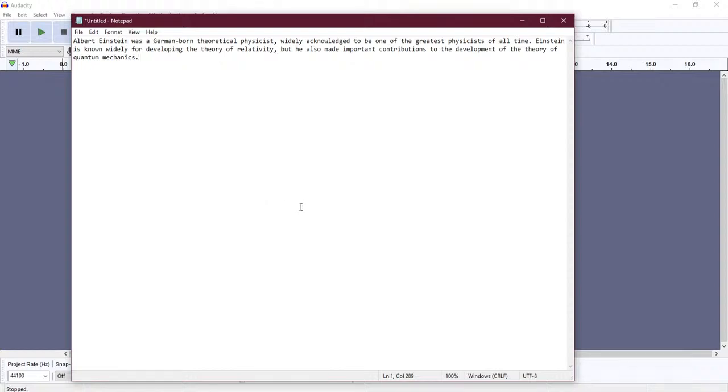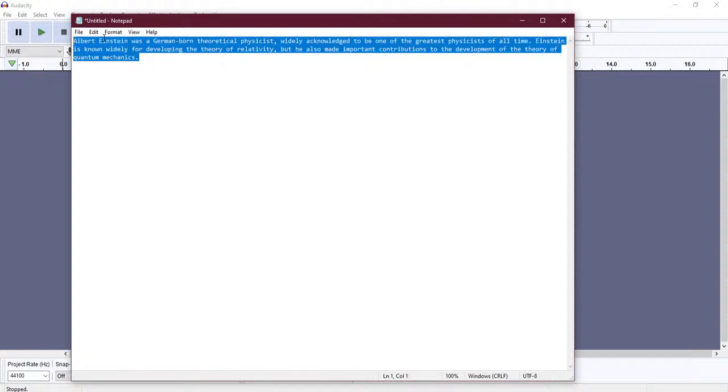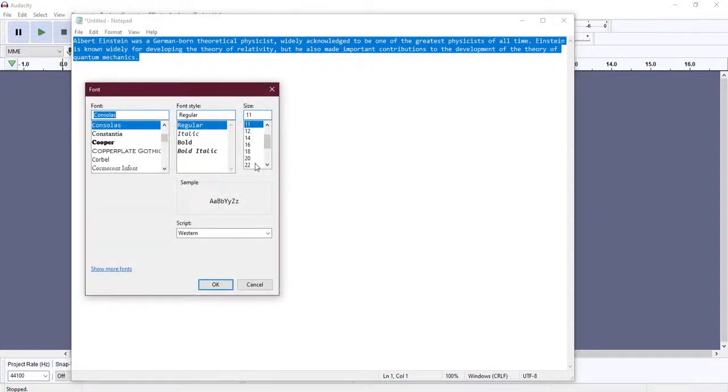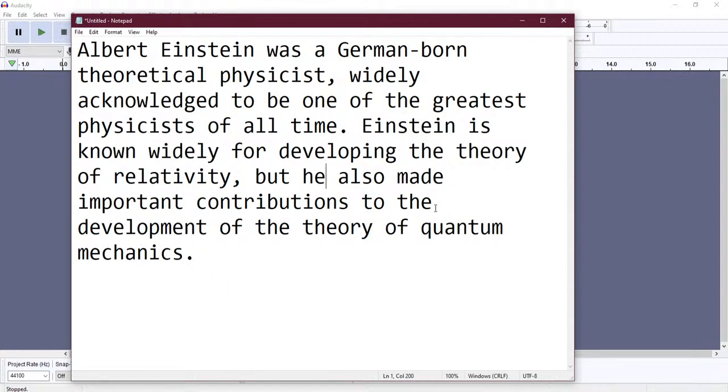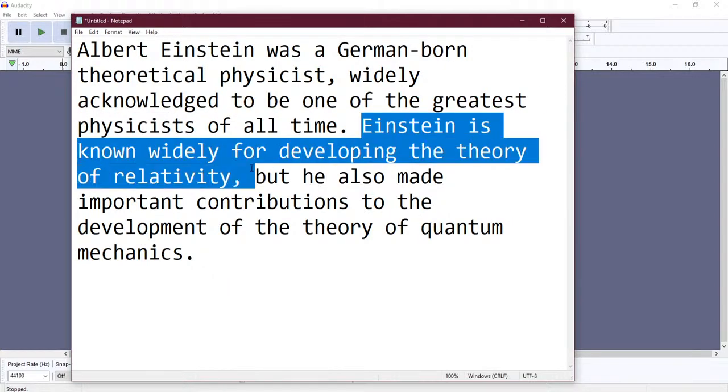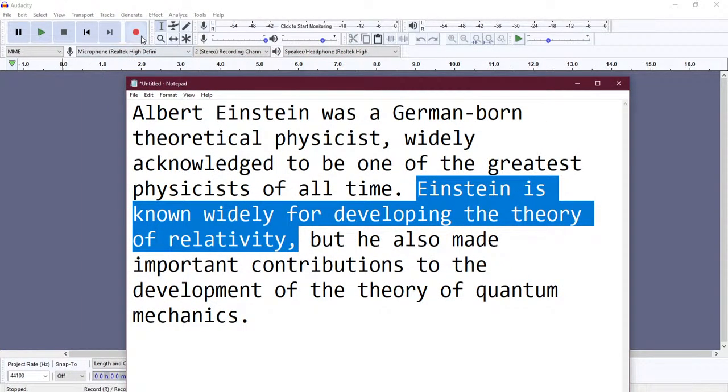I have a text here: Albert Einstein was a German-born theoretical physicist, widely acknowledged to be one of the greatest physicists of all time. Einstein is known widely for developing the theory of relativity, but he also made important contributions to the development of the theory of quantum mechanics. Let's make this a little bit bigger so it will be easier for you to see. On purpose, I will skip this part. Okay, I will start recording now.